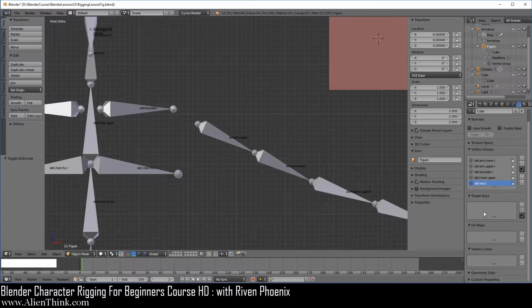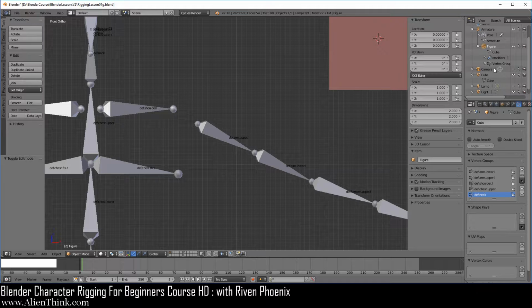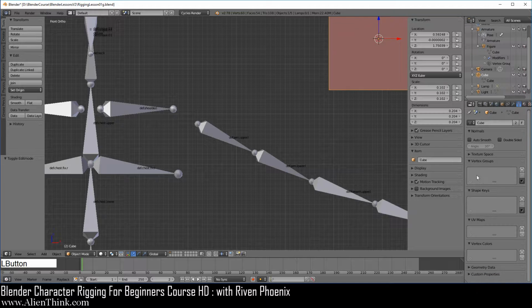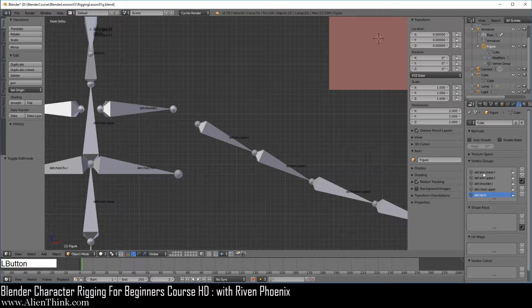Everything else over here disappeared because that information was not in the cube's data block. Of course, the cube never had vertex groups, and we can click on the cube to confirm this. But when we click on the figure, we can still see the names of the vertex groups because these names are actually kept in the figure data block, not the mesh data block. Okay, so there's a link that Blender does between the mesh data block and the object data block that has to do with the names of the vertex groups.